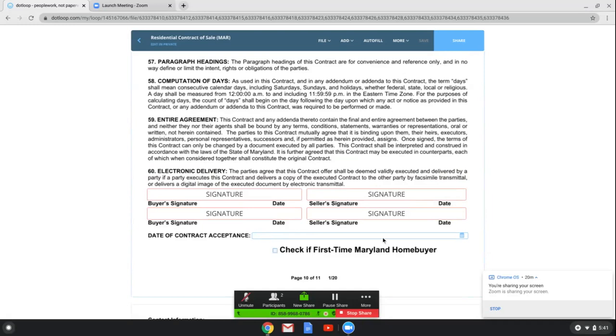It's going to be very important that you come back and put this date of ratification into your contract, because this is the date that all of your contingencies start. All right. And if that buyer is a first-time Maryland home buyer, you want to check this box here as well and include the first-time home buyer addendum.